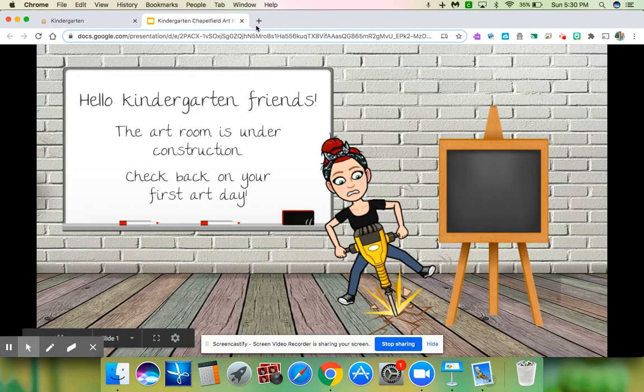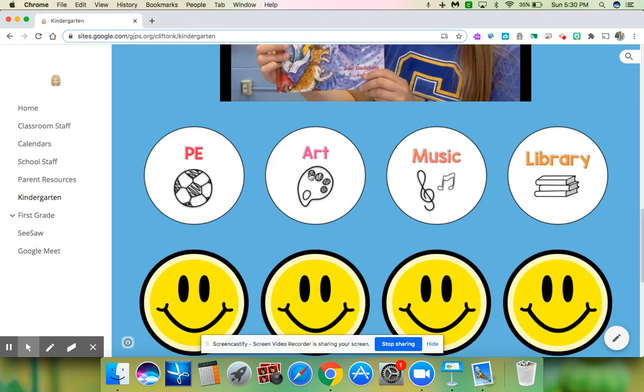Again, this is the art room. You just go ahead and click on the button. My goal with this is to make it as student friendly and accessible as possible. So I really hope that students will be able to, as the year goes on, look at their individual schedule, see, oh, today I have music, come to these buttons, and they will click on their music button.